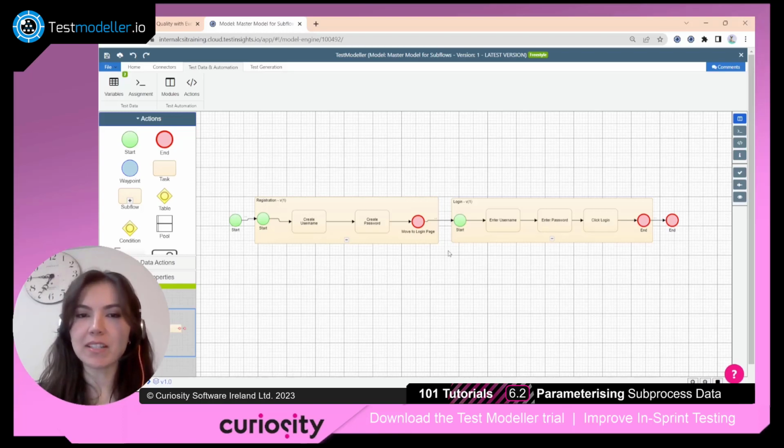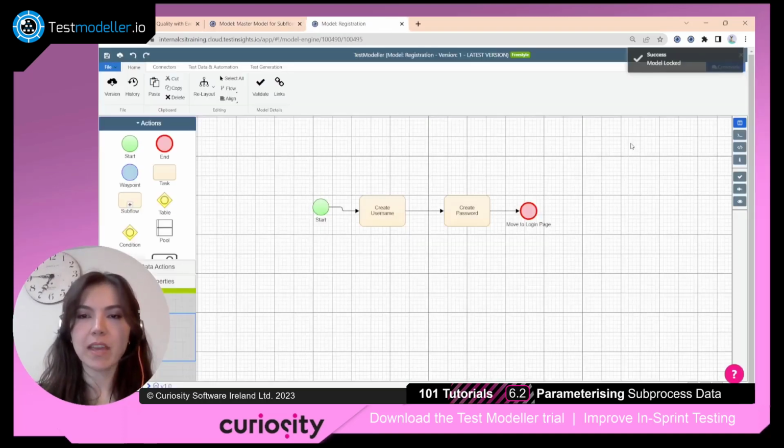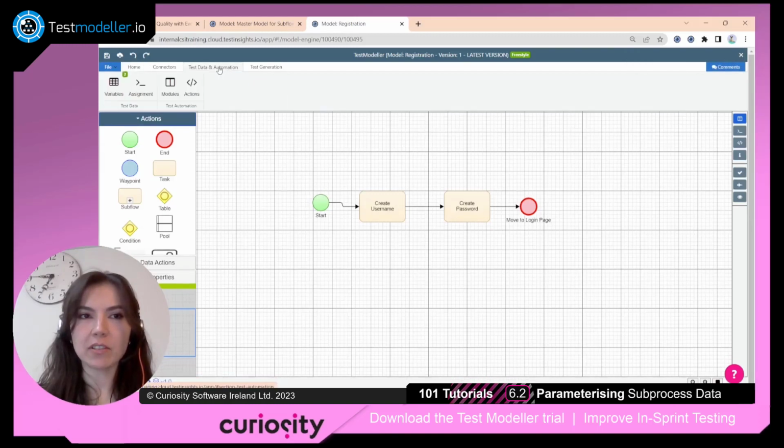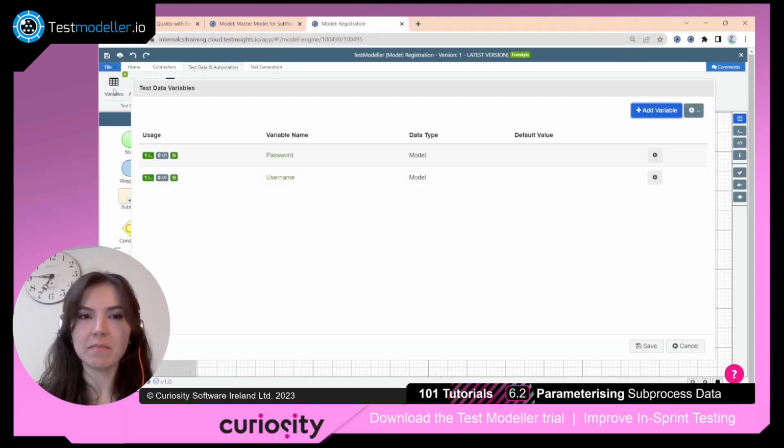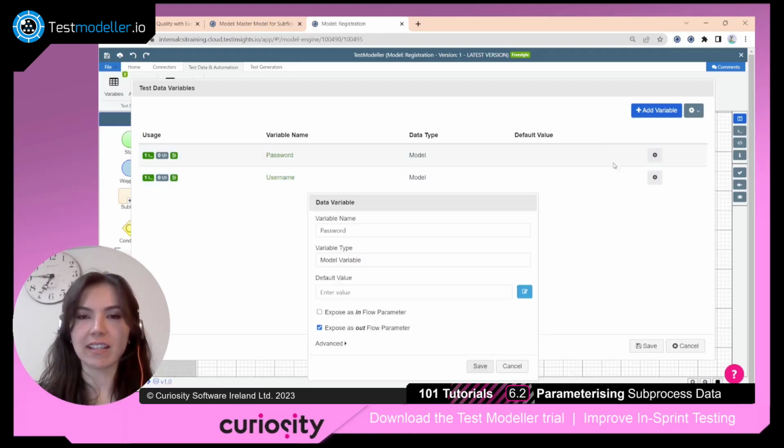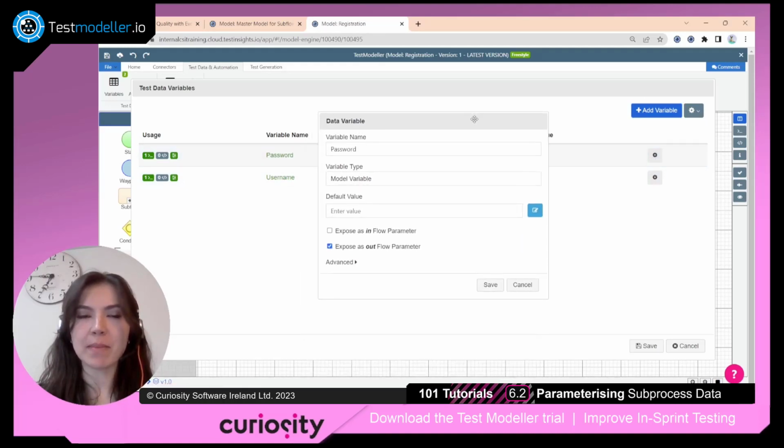So the first thing we'll want to do is expose the values in both of our models. In the registration model, we're going to expose it as an output, and in the login, we'll expose it as an input. So to do that, we'll just want to open up our model. Here we are inside of the registration model. So if we navigate over to test data and automation and the variables tab, we can see our two variables here, one for password and one for username. And if we go underneath the settings cog and click edit, it'll bring up this menu here.